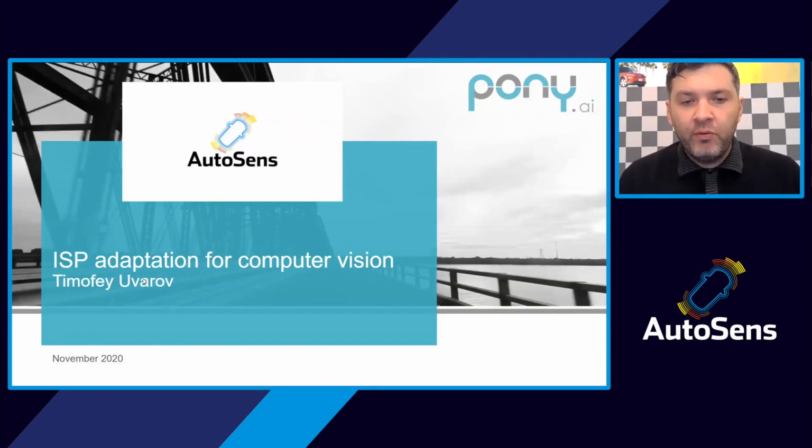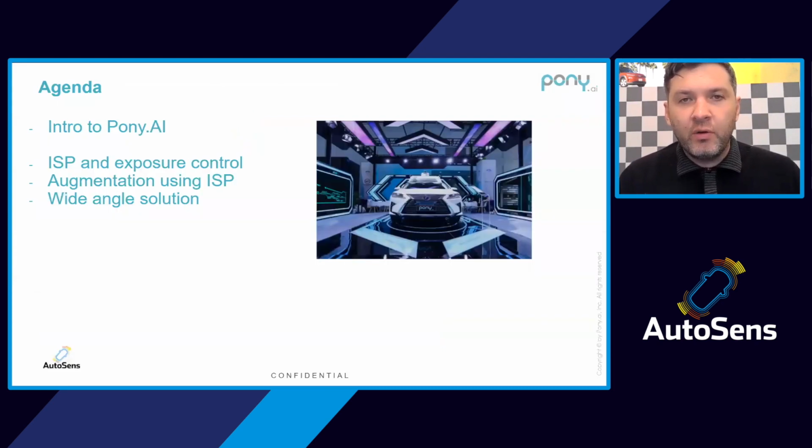Hello, my name is Timothy, and today I'm going to talk about adaptation of ISP for computer vision. I'd like to introduce our company first, and then talk about ISP and exposure control, and using ISP for imaging data augmentation and adaptation of wide-angle solution for computer vision.